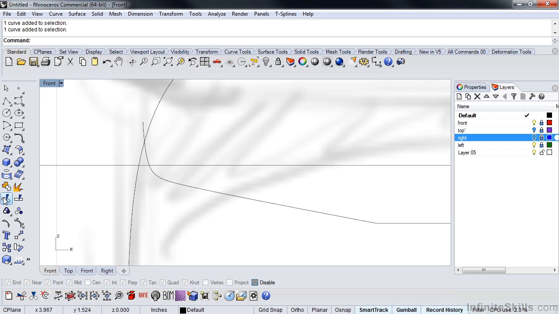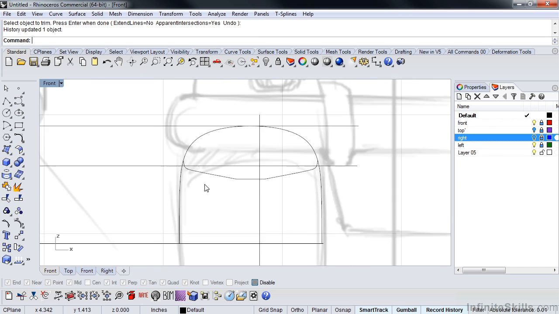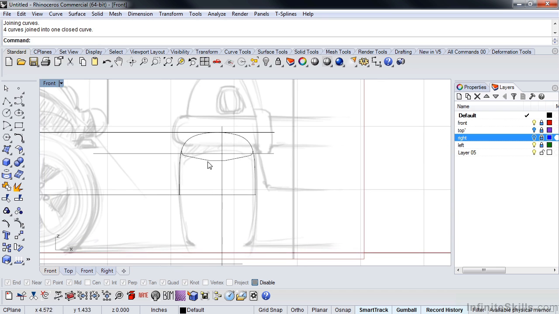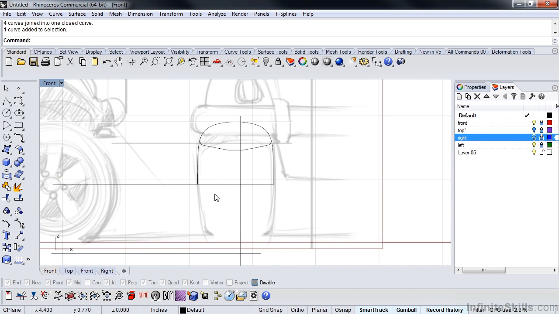So I'm going to trim these together. I'm going to trim this curve with that curve. And then I'm going to join all these up. So now I've got my tire. And I'm going to rotate that. I'm going to revolve it just to create my wheel.